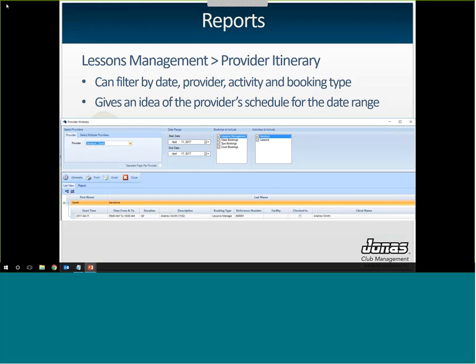So once you get some lessons in there, you can start to look at some of the reporting we have. There are a number of reports available in this program, so the first one that we'll look at is the lessons management client itinerary. You can filter this by the date, by the provider, by the activity, or by the booking type. And it will give you an idea of the provider schedule for the date range.